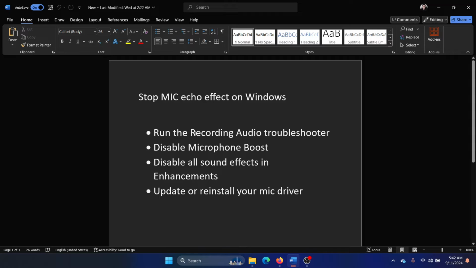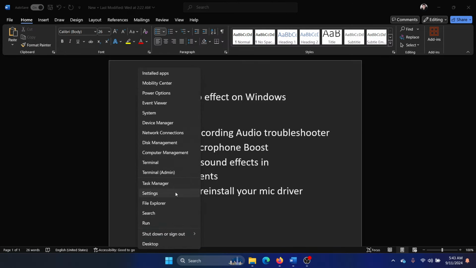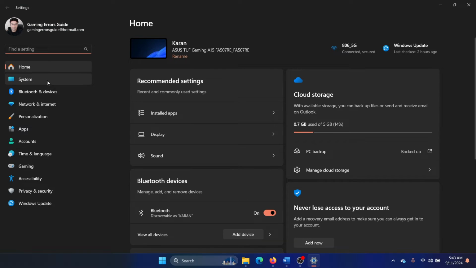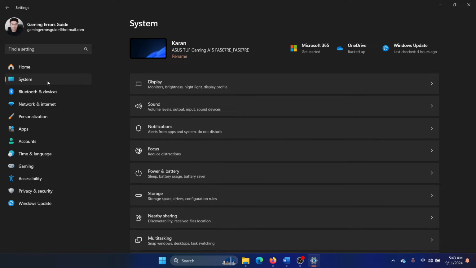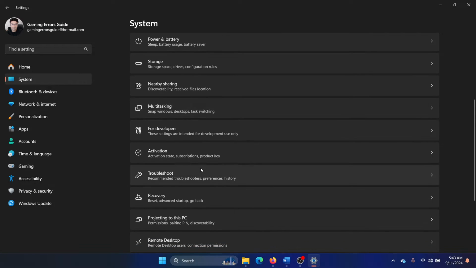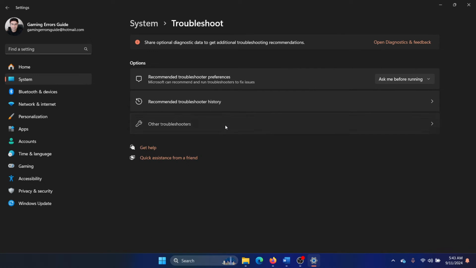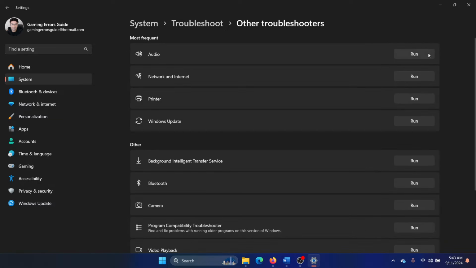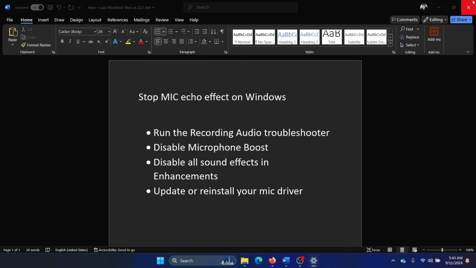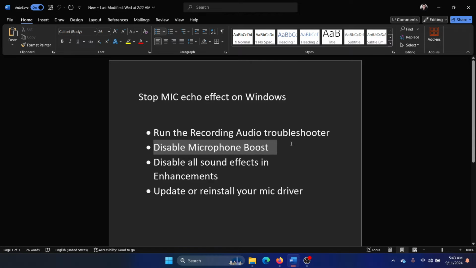So first of all, you need to run the recording audio troubleshooter. Right click on the start button, select settings from the menu, go to the system tab on the list on the left hand side. In the right pane, select troubleshoot, click on other troubleshooters, click on run corresponding to the audio troubleshooter.